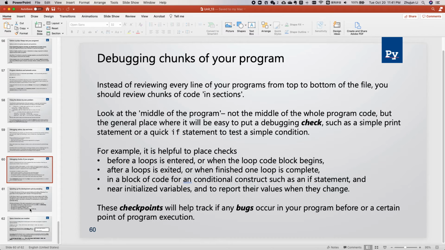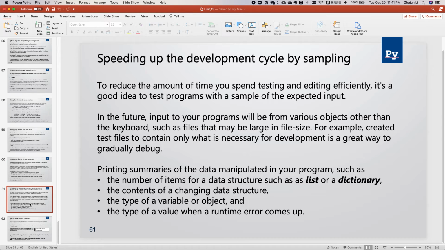And to reduce the amount of time you spend testing and editing, it is a good idea to test programs with a sample of expected input. In the future, input to your program will come from various sources other than the keyboard, such as files that may be large. For example, creating test files that contain only what is necessary for development is a great way to gradually debug.